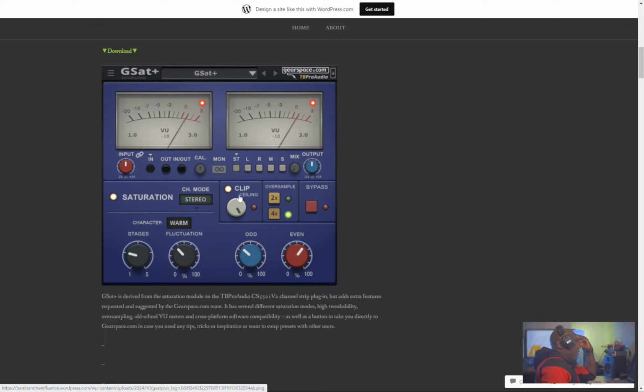Over here we have a clipping section. So we have the clip to turn that on, and then there's a ceiling which basically acts like a threshold based on how much you want to clip and smash your signal, or if you just want to gently clip some peaks. Then over here we have oversampling 2x, 4x, and then there's a big red bypass button right here.